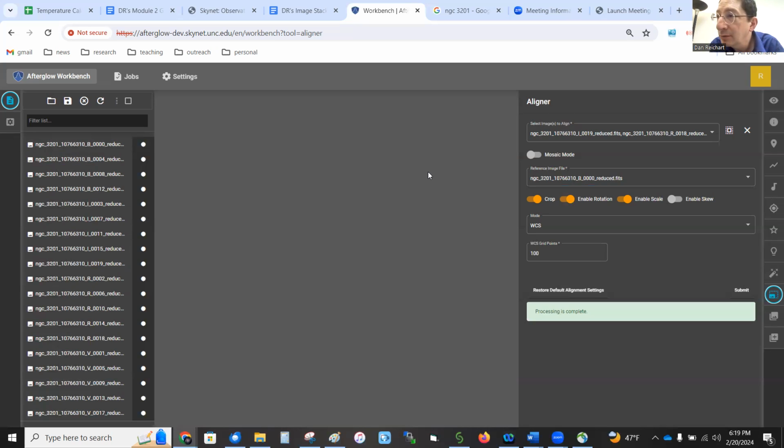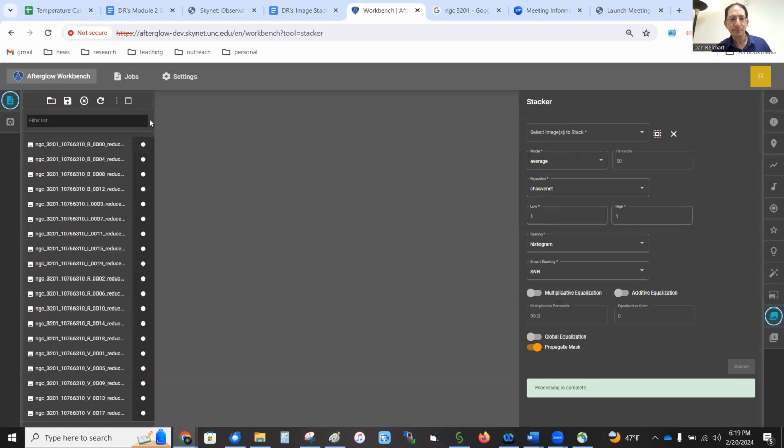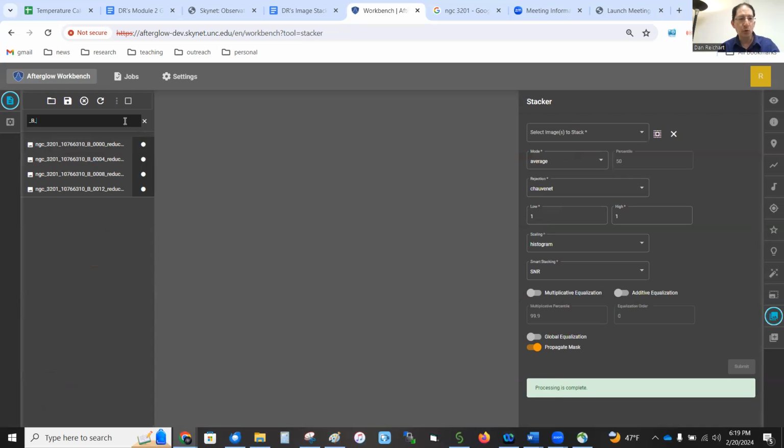Okay, we're going to go to stacking. It's this tab here. First, I'm going to filter on one of them. I did _B_, so I'm just looking at my 4 remaining B images. Filter on that, and then I can select all. See, it just selects those 4 because I filtered on them first.